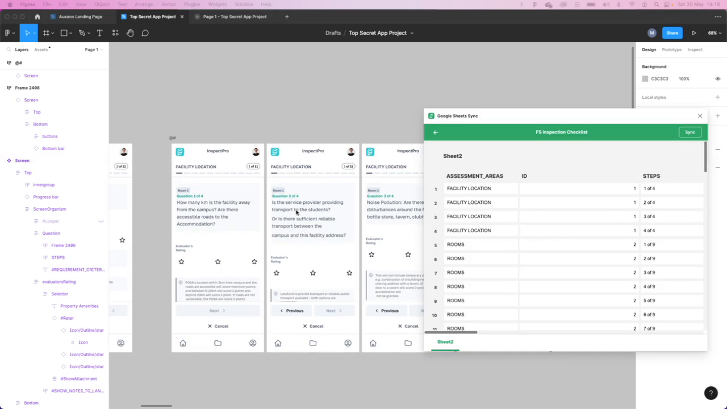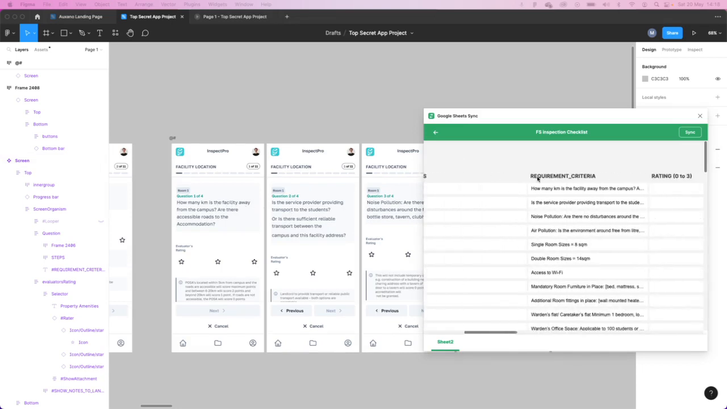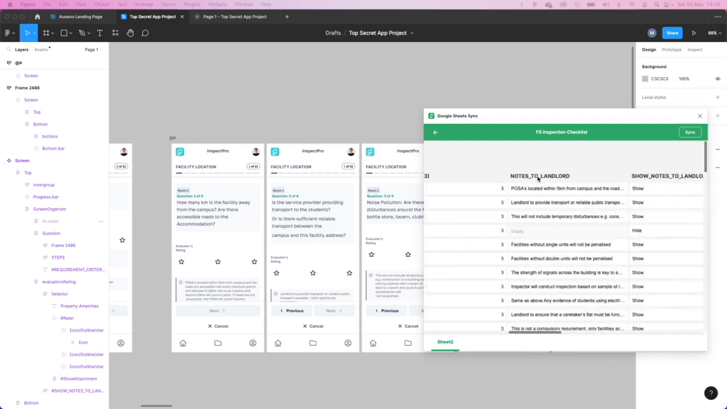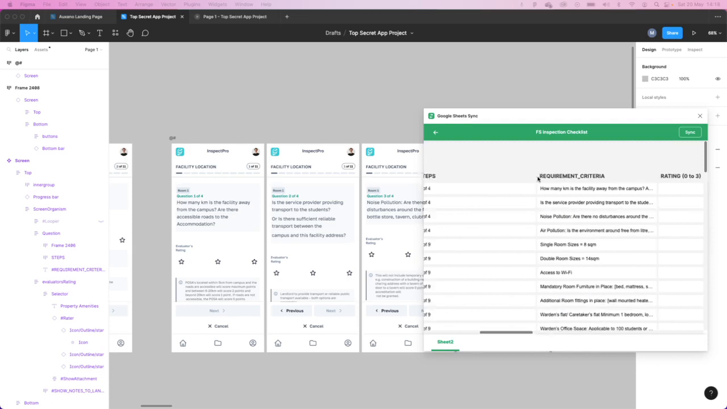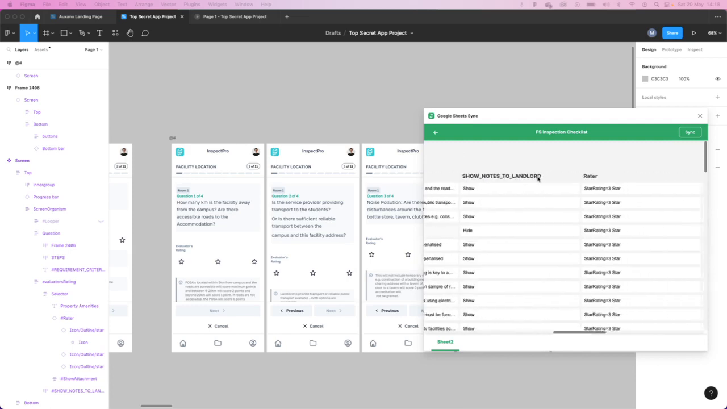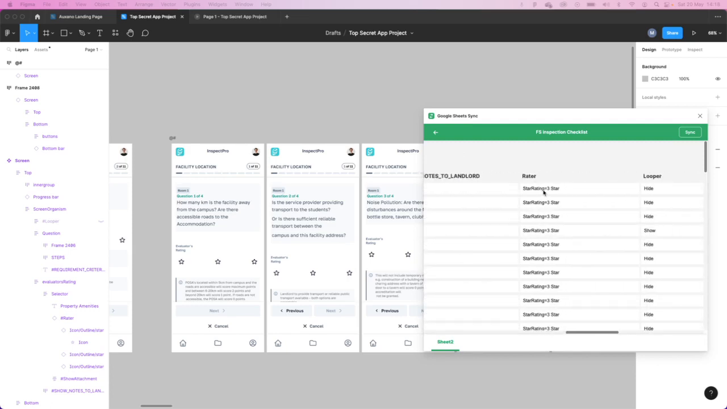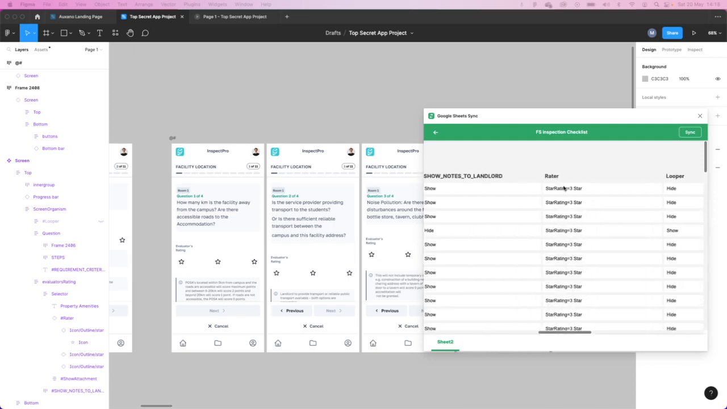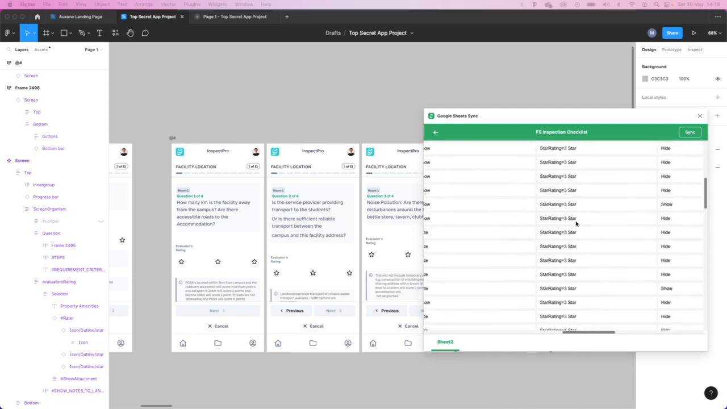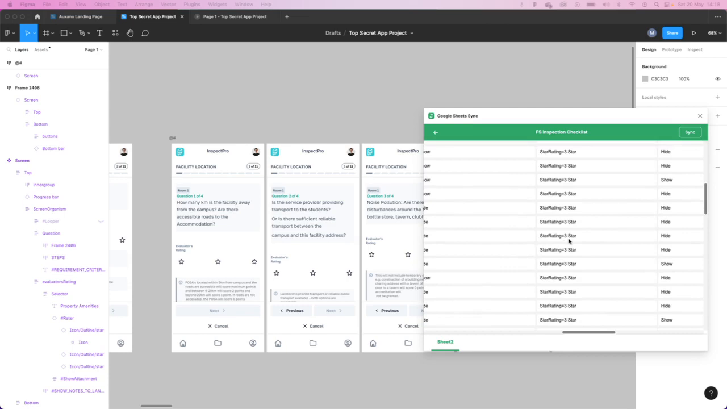So I have all of my data coming in from Google Sheets. You'll see that I have assessment areas, ID, steps, requirement criteria, and the whole lot. Some of the stuff is essentially like an if statement. For example, if I have a rater that is 3 stars, so if the value is out of 3 for the rating, then the rater component, which is what I've named these 3 stars, will show the variant that says 3 stars.